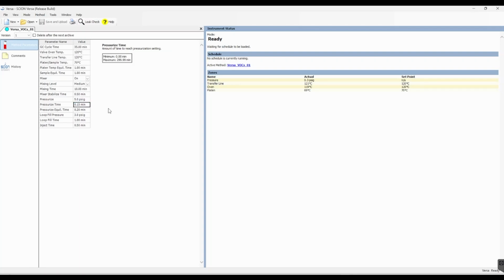Pressurized time. This is the amount of time to reach pressurization setting. Pressure equilibration time. This is the amount of time sample waits after pressurized before proceeding. This time allows for the gas added during the pressurization step to mix and equilibrate within the vial prior to sampling. Loop fill pressure. This is where a pressure setting is applied to loop fill mode, which controls the pressure within the loop prior to transfer to the GC.